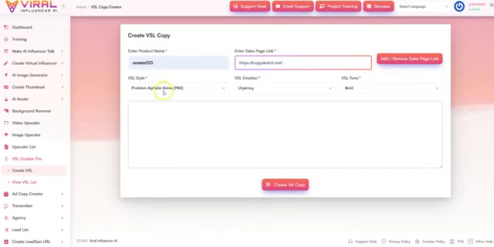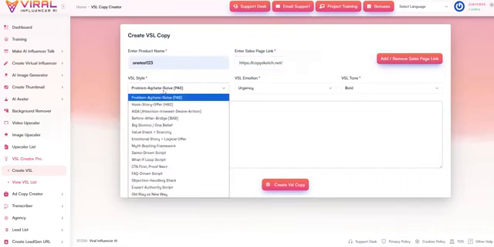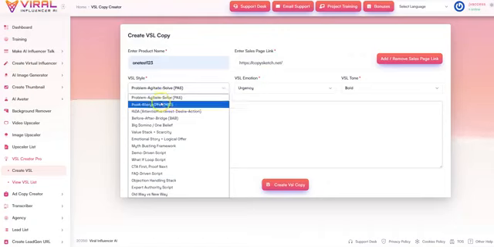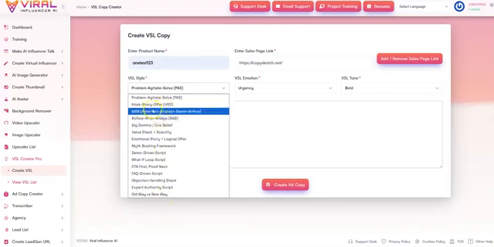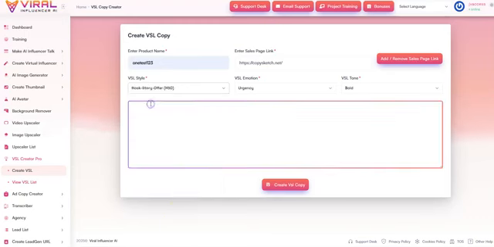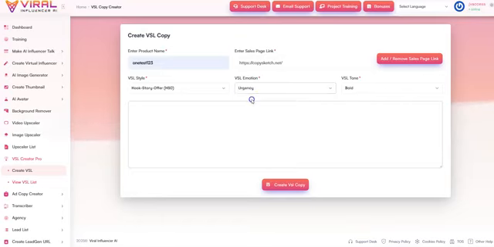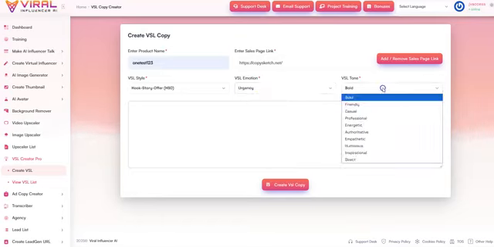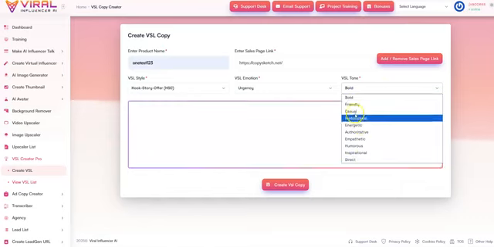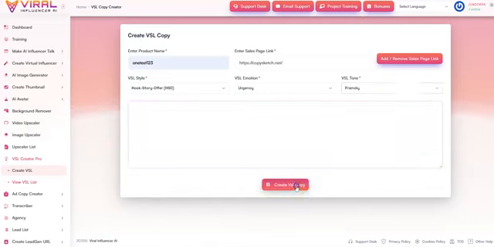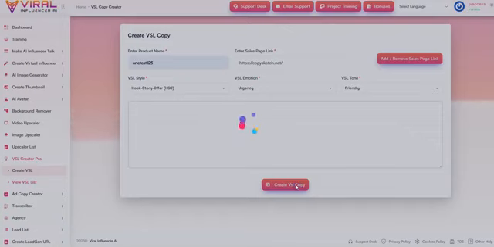And over here we have got VSSL style. So you can choose the style, whichever style that you want. I'm just gonna click on hook, story, offer, and then VSSL emotion: urgency, curiosity, hope, trust. So I'm just gonna put that as urgency, and again then we have got a tone over here, so I'm just gonna put that friendly tone, and create VSSL copy, and it will create a brilliant VSSL copy for me within no time.